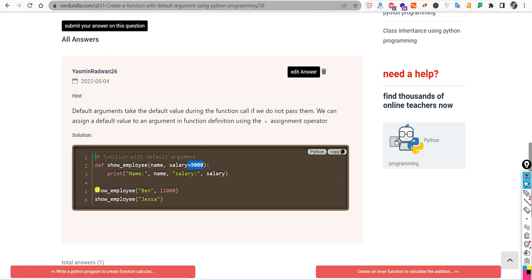Where is the call? The call is under that. This is the first call of the function, and this is the second call. In the first call, we are calling the function show employee and giving it two parameters. The first parameter is the name, which is a string anyway. The second parameter is salary, which is an integer. This is the first function call.